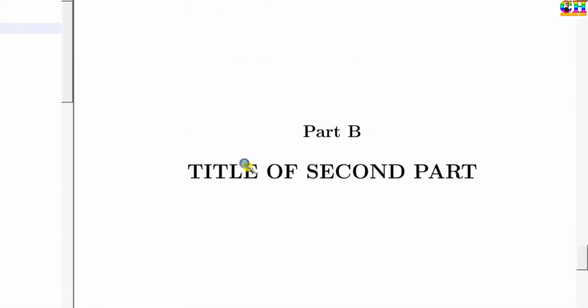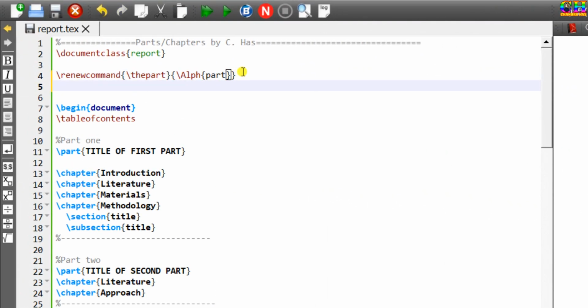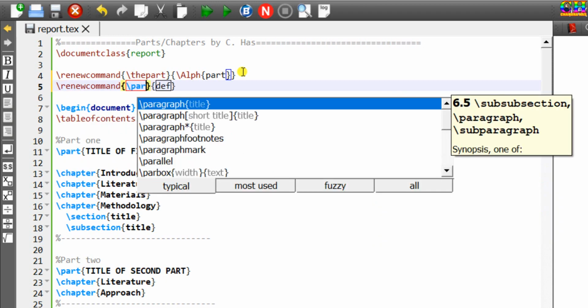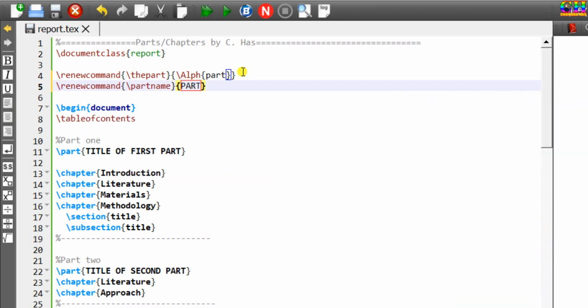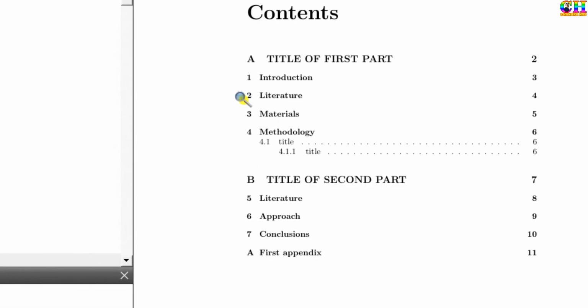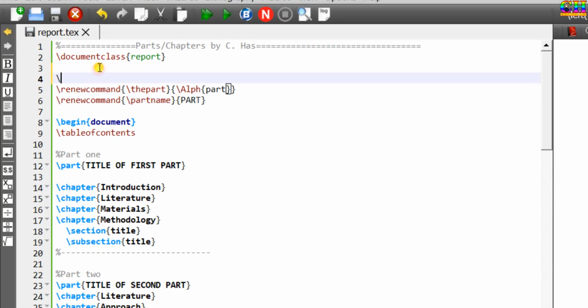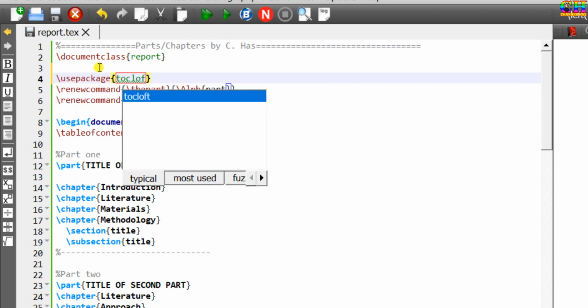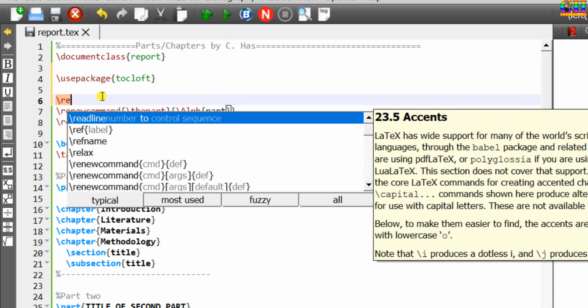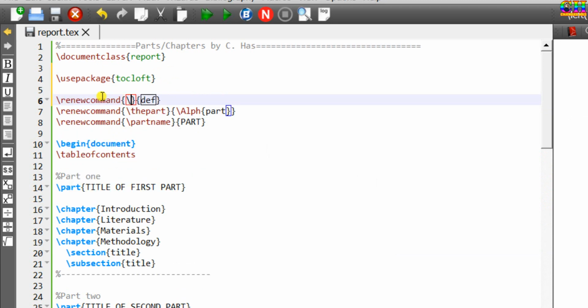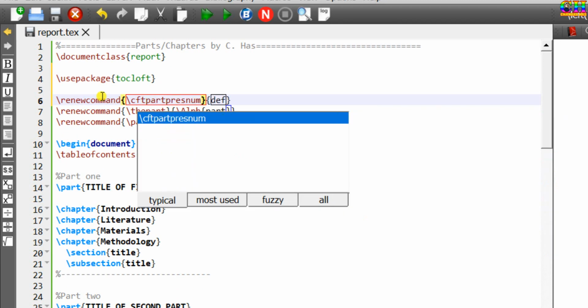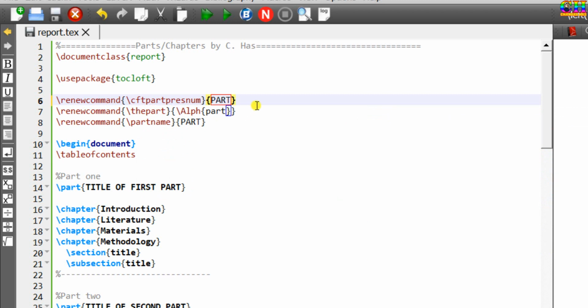We can also change the style of the part title. Again, write renewcommand, part name. I want to print in uppercase. We can also add the word part in the main table of contents. For this, just use the tocloft package. Renewcommand cftpartpresnum. Write part, one blank space.